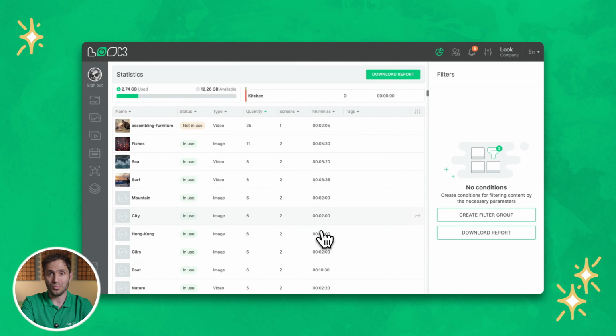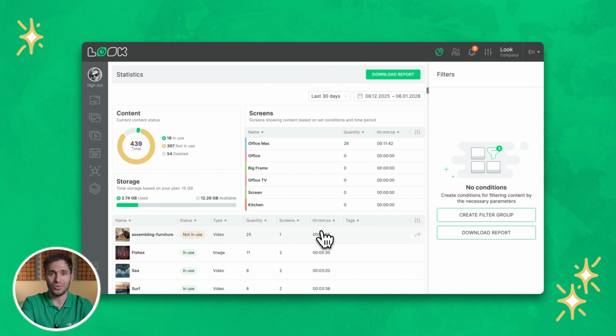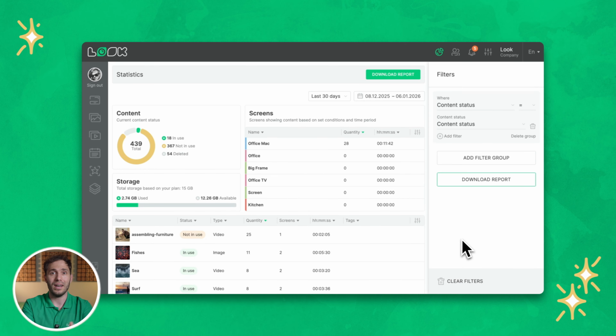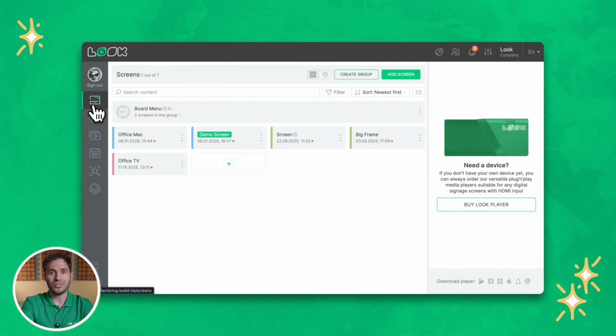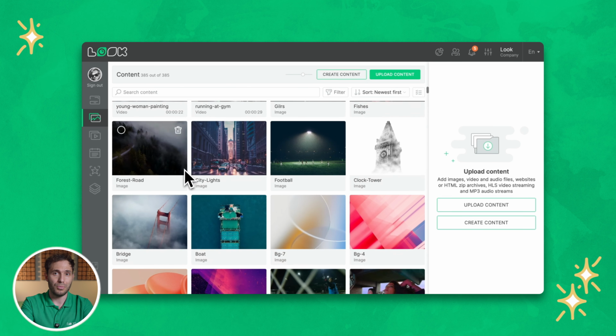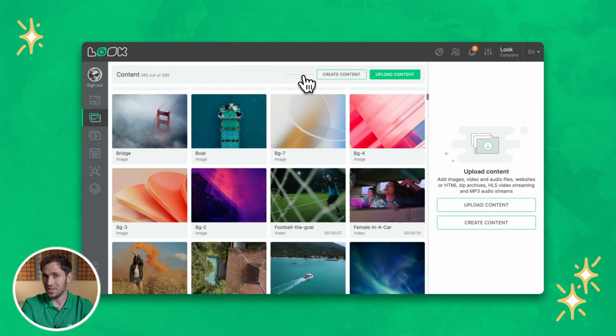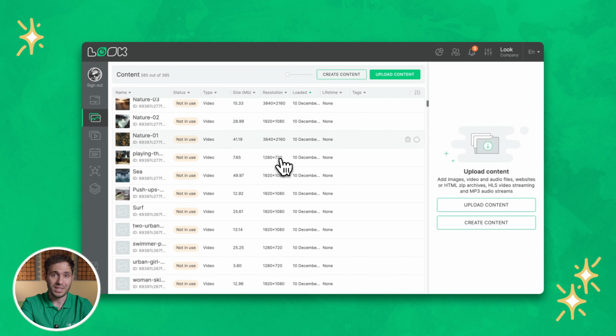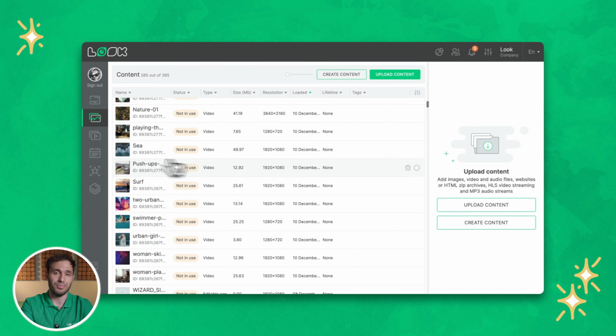Now let's jump over to the statistics section. It's had a major upgrade and now looks more like a real analytics dashboard. You can track the status and usage of specific content items across your campaigns, filter data by time frames, and even export detailed reports. In addition to all of that, we've also refreshed the interface across most sections and completely refactored the CMS for improved speed, responsiveness, and usability.